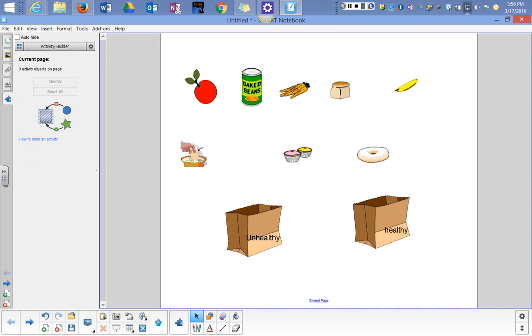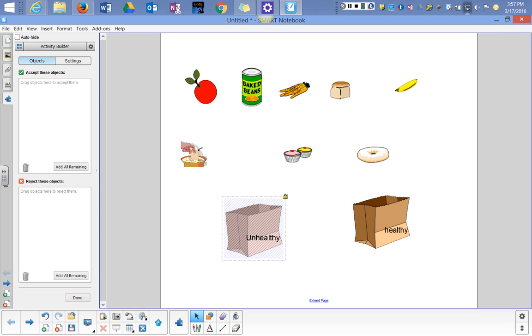And it wants me to identify something. So I'm going to click on unhealthy. And see the little lock shows up? That means it's locked in place. I'm going to edit that bag. Now, I can edit it even though I can't move it. So what do I want to put in this unhealthy bag? Well, you don't put it in the bag at this point.